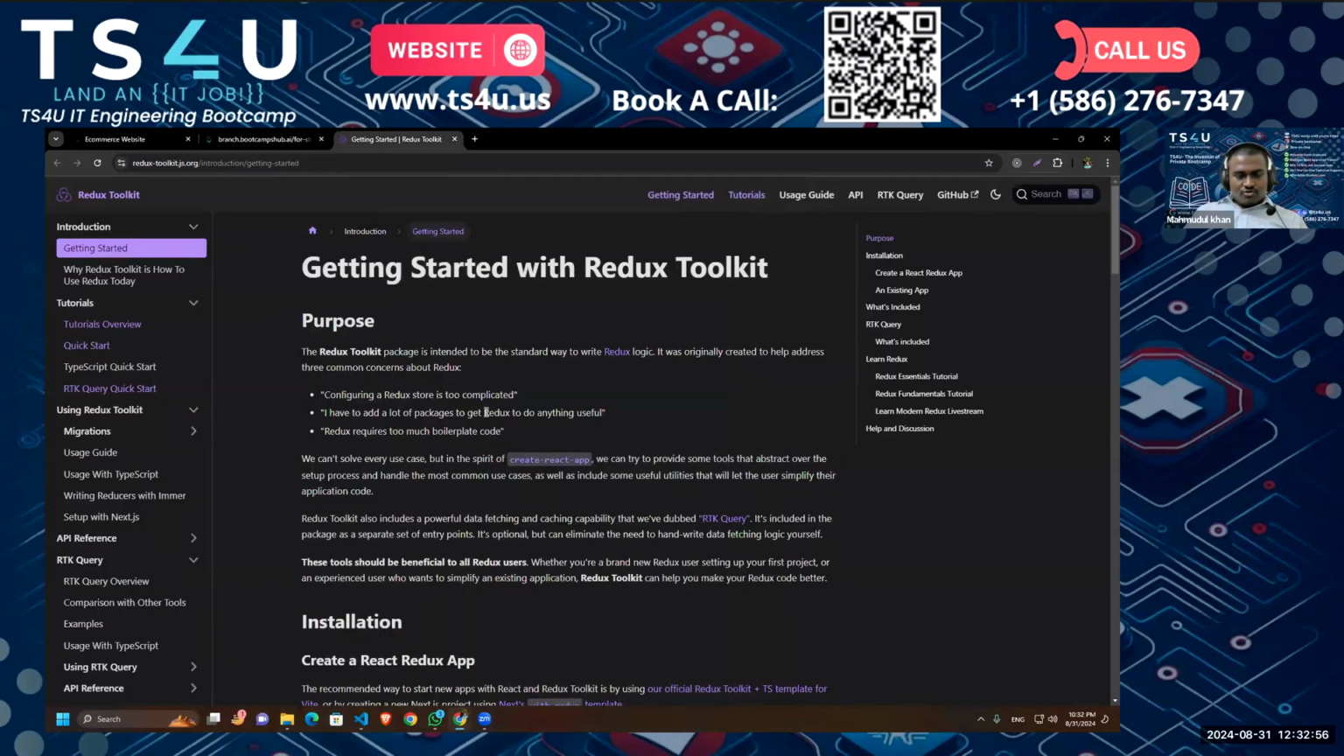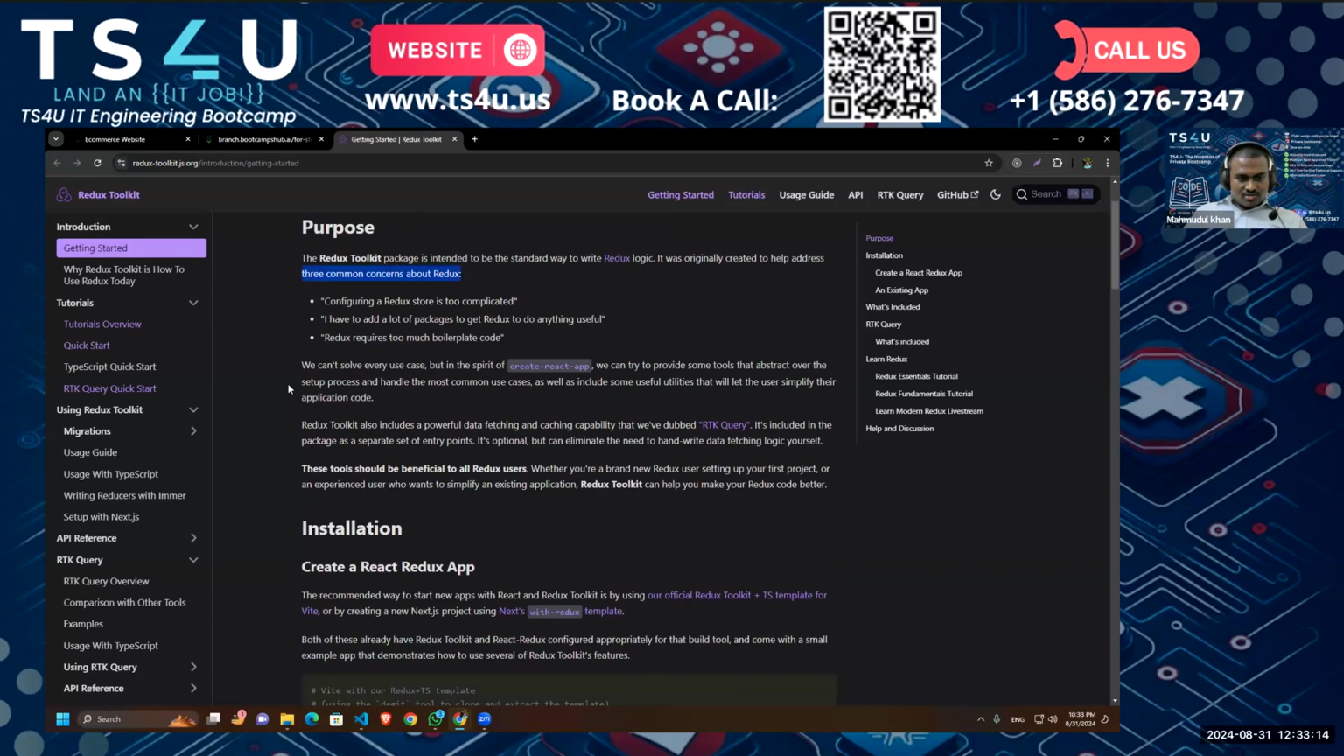Okay, if we go to their official documentation, as you can see, this is the Redux Toolkit documentation. And the purpose of Redux Toolkit is to make the Redux logic easy to write, and it addresses three common concerns about Redux. That is, configuring a Redux store is too complicated. So if you have used raw Redux before, you know that for a simple state or a very small state, you have to configure Redux.